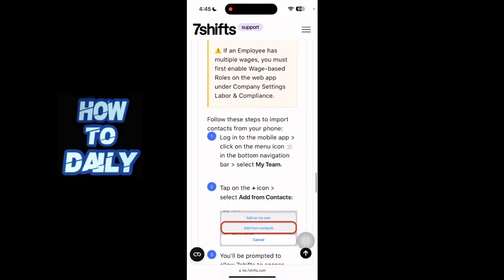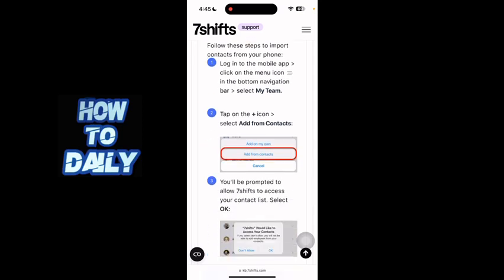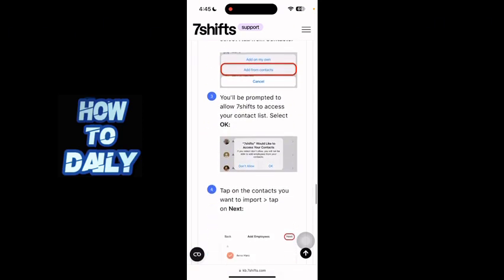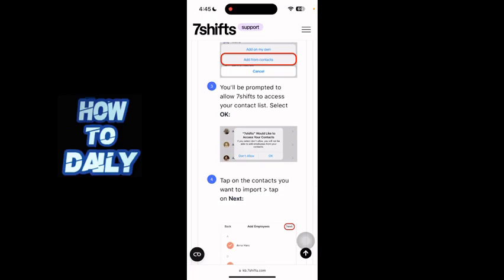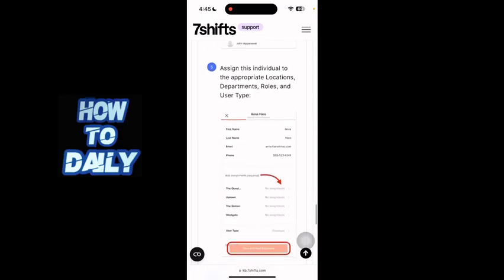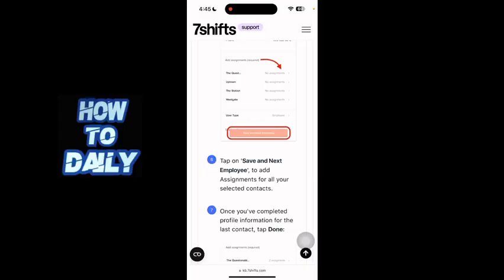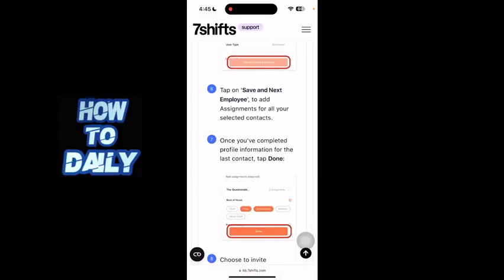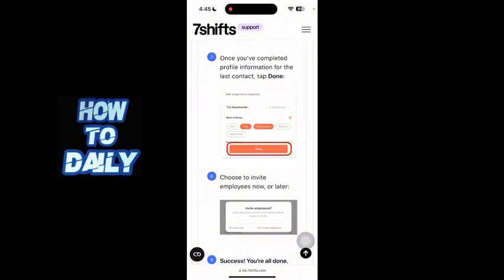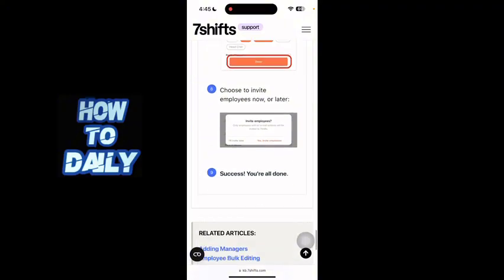So log in into mobile app. Once again, go to my team, click on the plus icon, add from contacts. You will be prompted to allow 7Shifts to access your contact list. Tap on the contacts you want to import and you can add multiple people here. Click on save and next employee. Once you have completed profile information for the last contact, tap done, choose to invite employees now or later, and this is how you do it, guys.